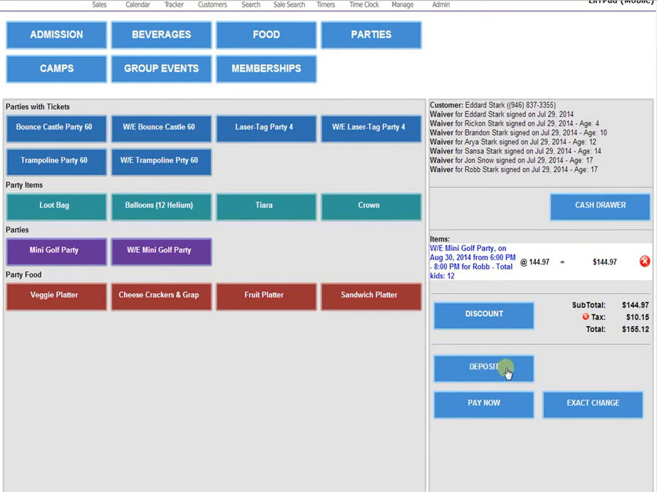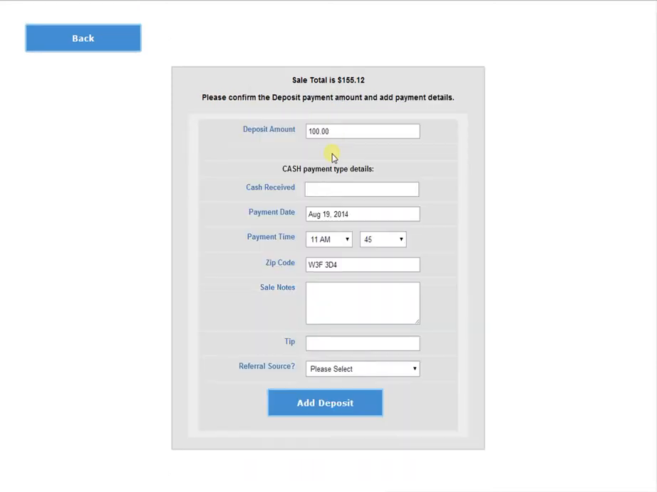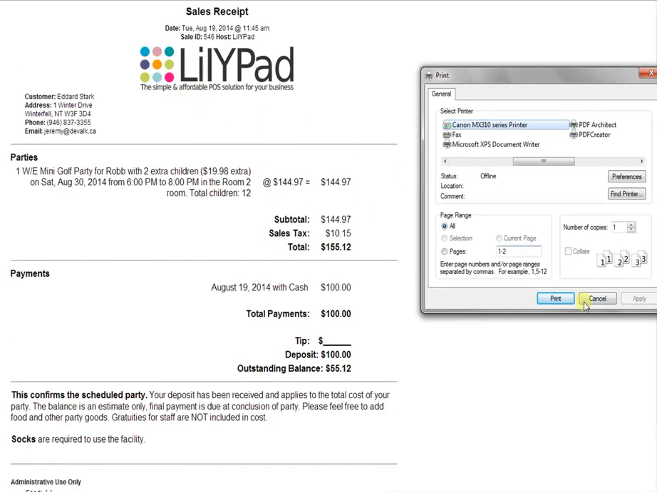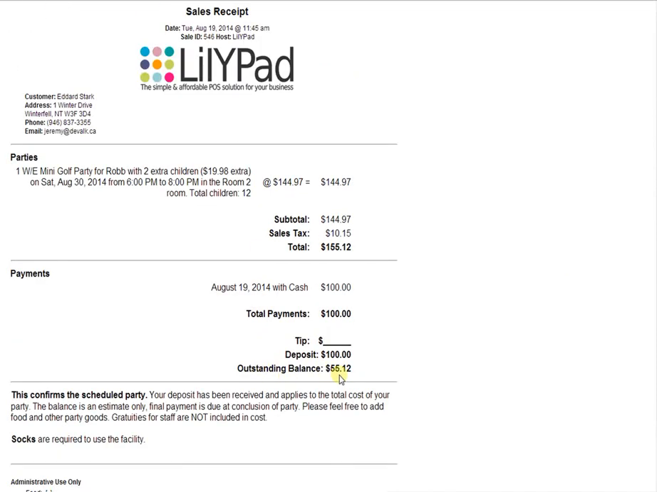And you can also put a deposit amount. In this system, the deposit amount is defaulted $100. So we'll just do cash for this. So just type in the cash received and add the deposit. Now you can print the party receipt. As you can see, it's a bit larger than our normal receipts, and it'll show the outstanding balance.